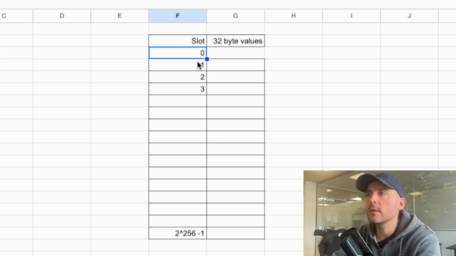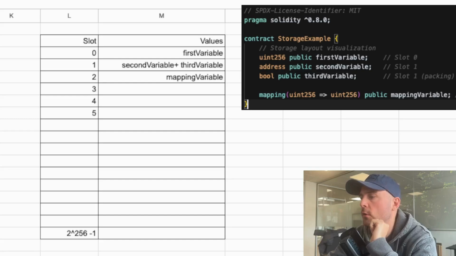But let's have a look at what that looks like with an actual smart contract. So in this storage example contract, we have 4 state variables. And what Solidity does is that it automatically assigns these slots in the order that they are declared. So meaning first variable is being stored in slot 0 here, second variable is stored in slot 1, and third variable is actually also packed into slot 1. That is depending on packing rules, which I will not get into right now. And then slot 2 would be taken by the mapping variable.